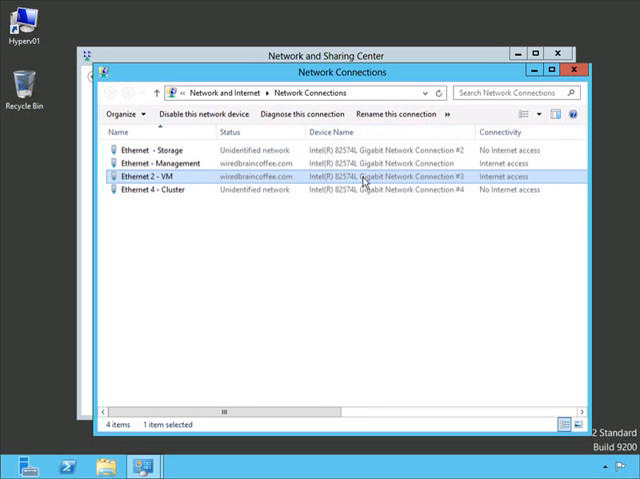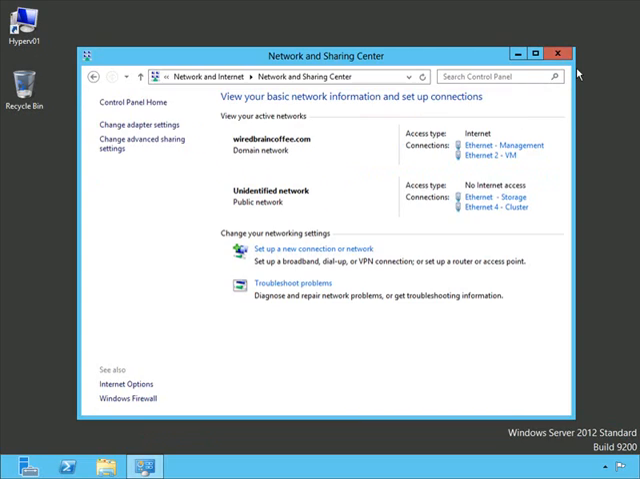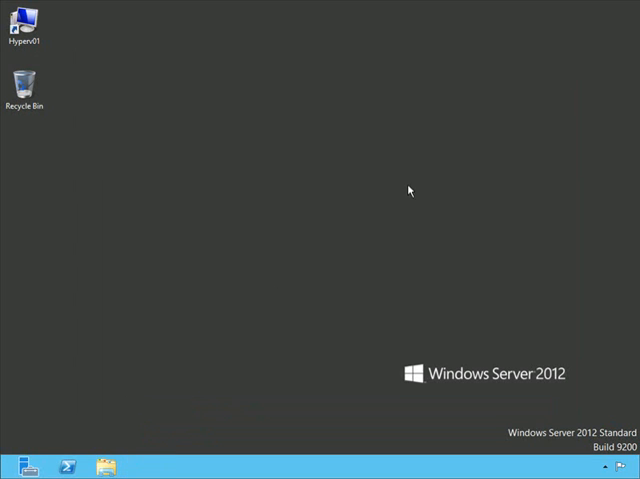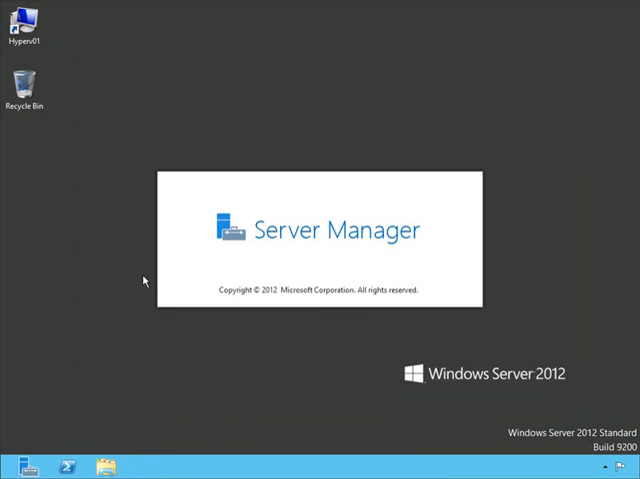So it's important here that you make that mental note, and as you're configuring Hyper-V, you can come back here and figure out which one correlates to which one. You'll see that from a connectivity perspective, the storage and cluster have no connectivity, whereas my management and my virtual machine network are the only two routable networks at this point. So with that said, let's go ahead and get out of here. I'm going to close this out as well, and let's go back into Server Manager.